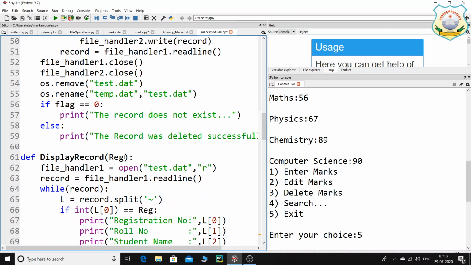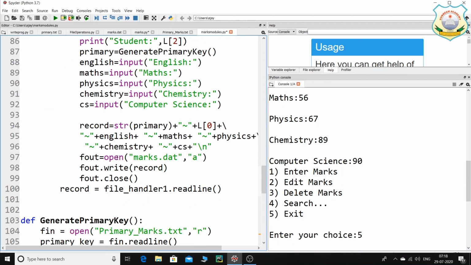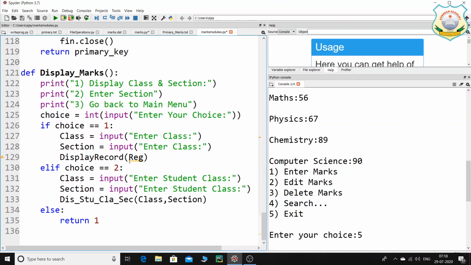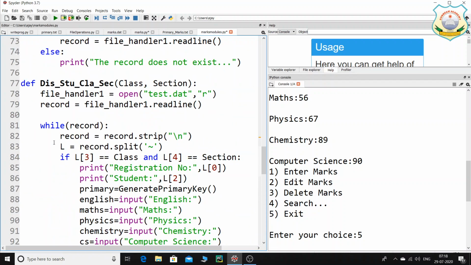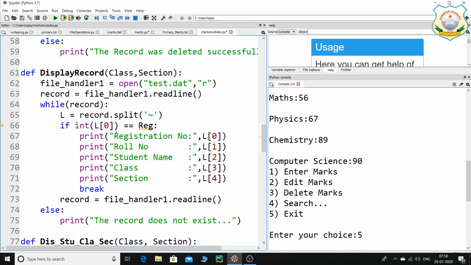Okay, let me just check this particular function where it is. This is display record, and I'm going to change the parameters, that is class comma section, two parameters, class and section. So I need to change the argument as well, and we are taking these values over here, class and section, and the same thing I'm going to pass over here, class comma section. Fine. So that's fine. Then we are going to work on display record, and in display record we have to filter according to the class and section.